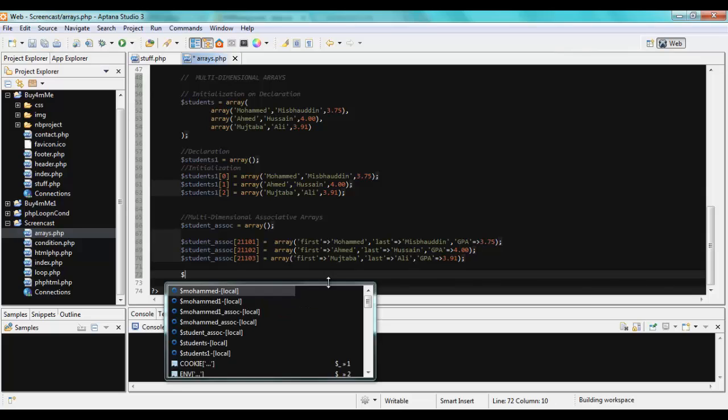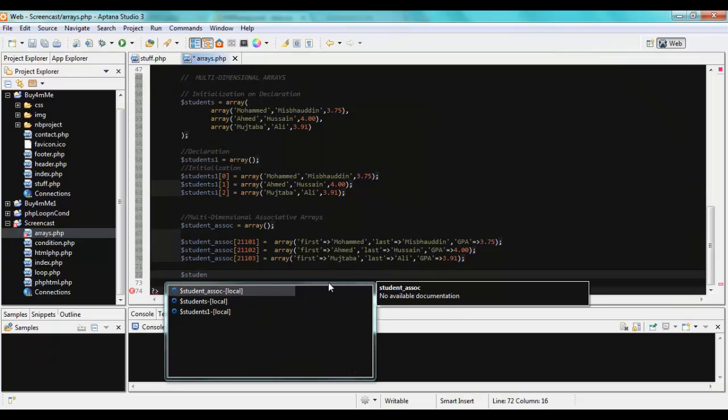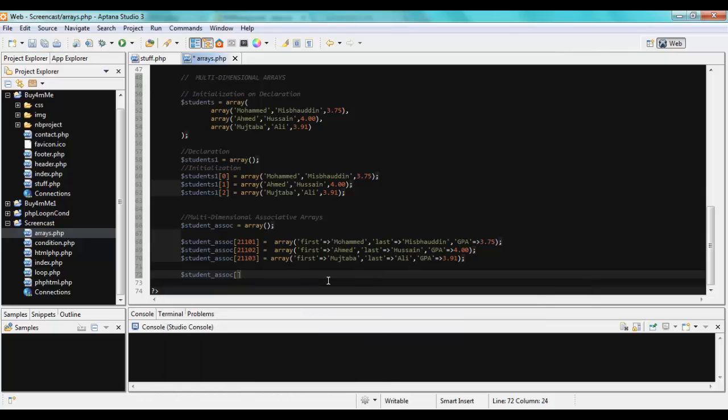If I want to access any element inside this array, I would do something like this: student underscore assoc, where the first index would be my first dimension, which is 21101. The second dimension would be my key, so it will be first, and then the third dimension is actually the value of that key.